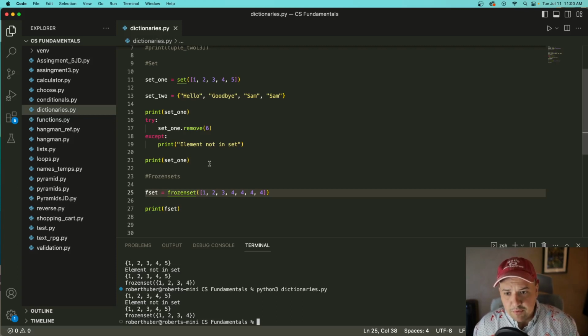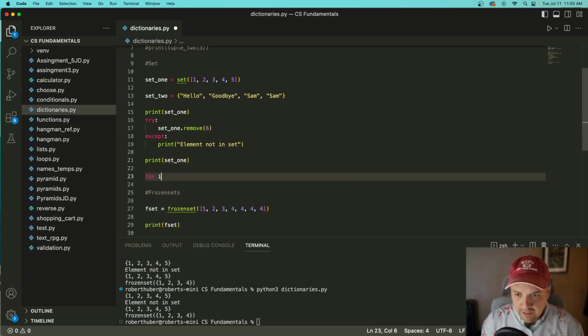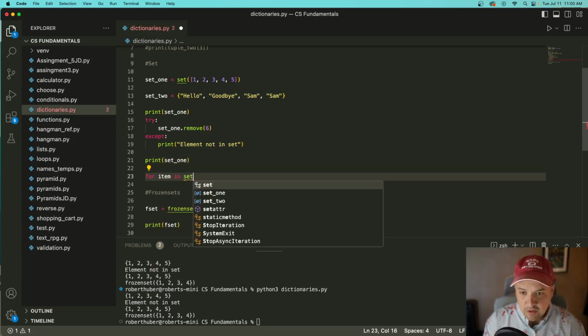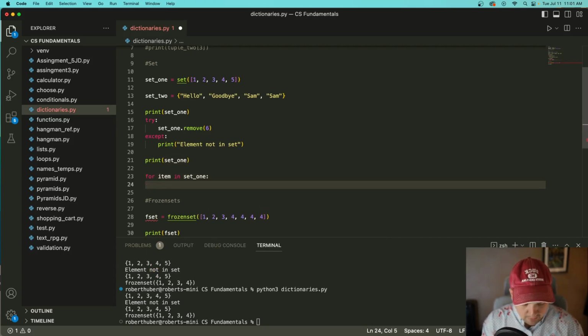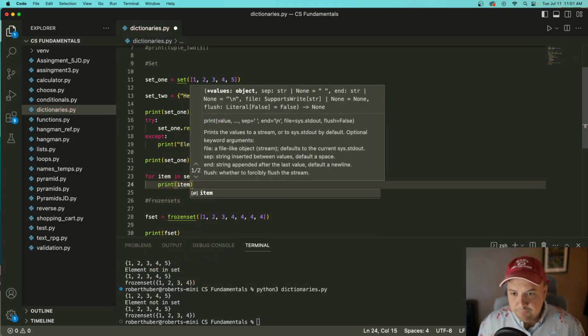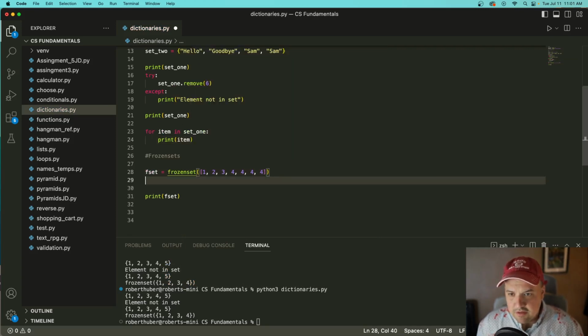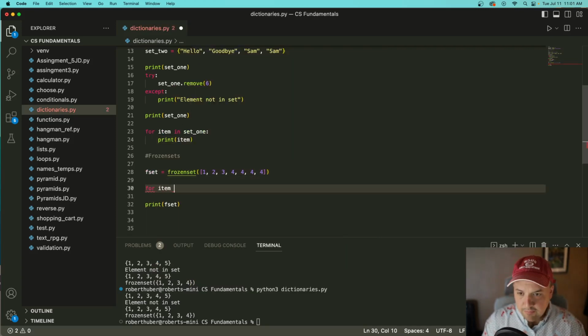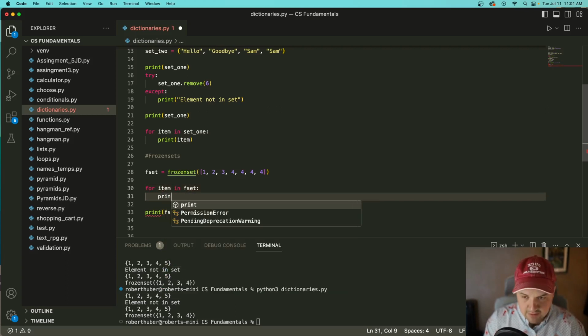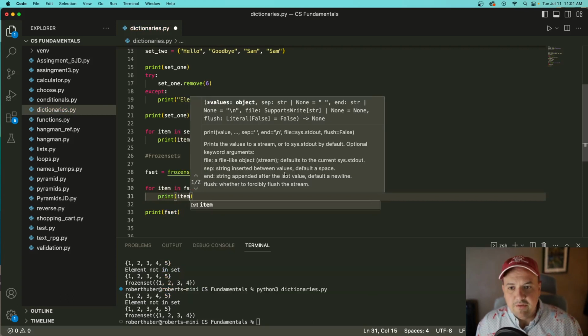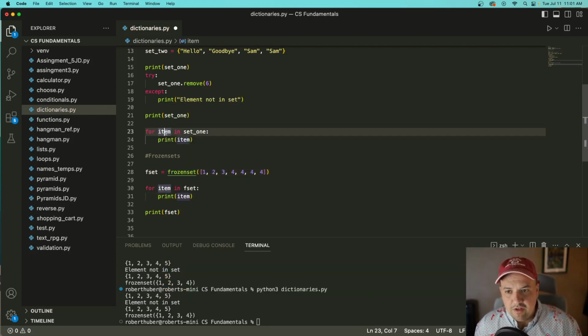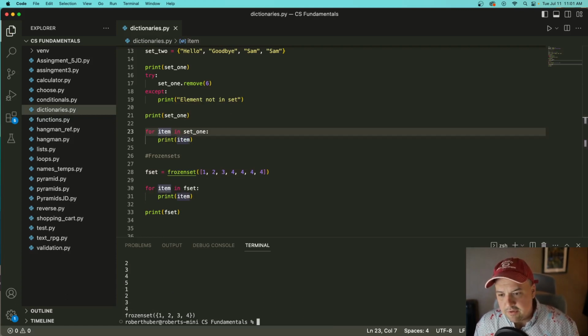In terms of iterable, so for item in set 1, print item. Let's do for item in F set, print item. Remember, item is not like a keyword or anything. It's just the word I'm using in these two cases. But let's go ahead and see what happens. You'll notice in both cases, it is iterable. It loops over the set. It loops over the frozen set. No problem printing out each element.